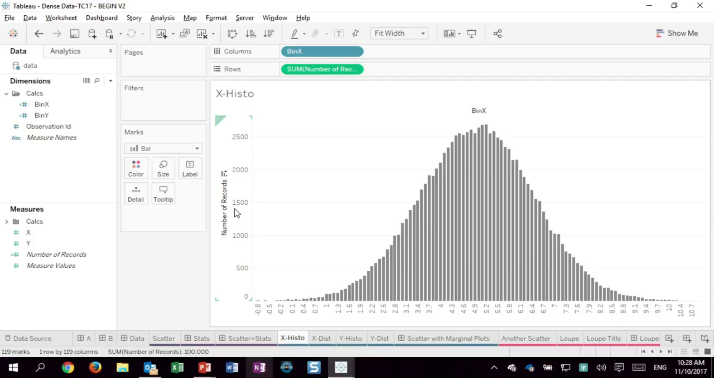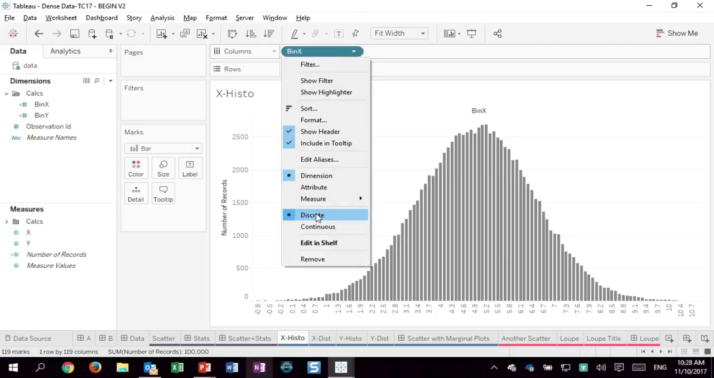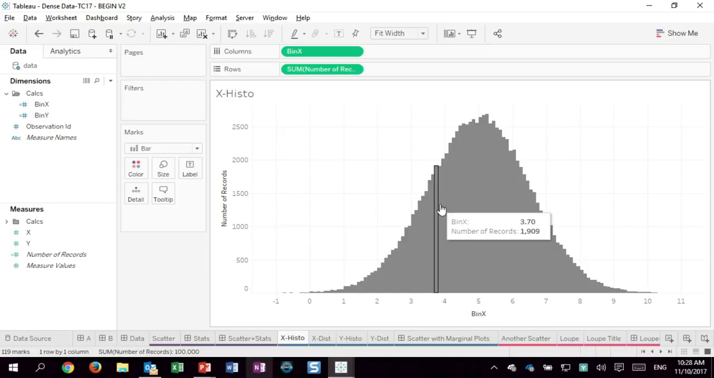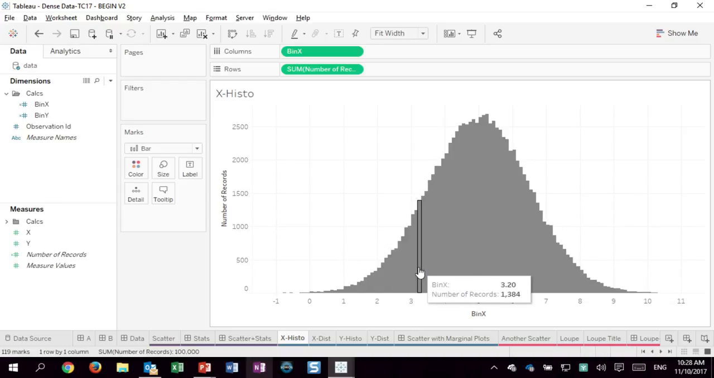So it's a nice little histogram type chart. I'm going to clean this up a little bit. I'm going to take these bins over here. Right now they're discrete, I'll make it continuous, and I'll make it a fixed size of 0.1. That way my bars don't overlap and it's nice and neat, like so. So we can look at this and immediately see from this example that I have a pretty normal distribution for the X data in here.